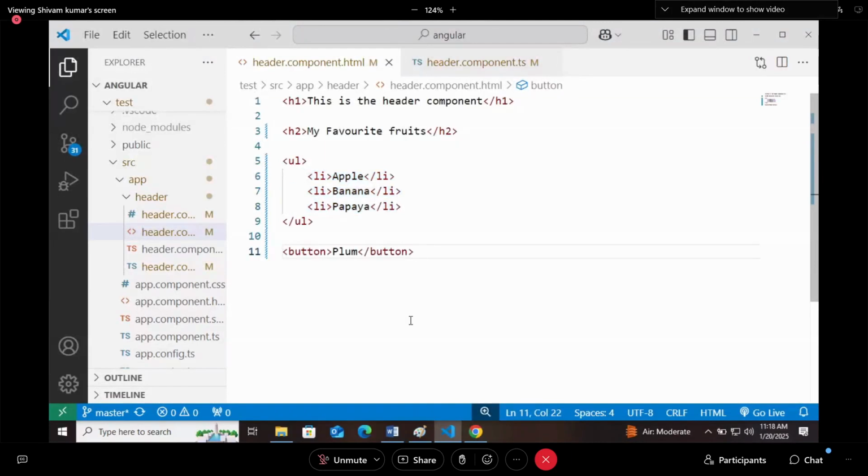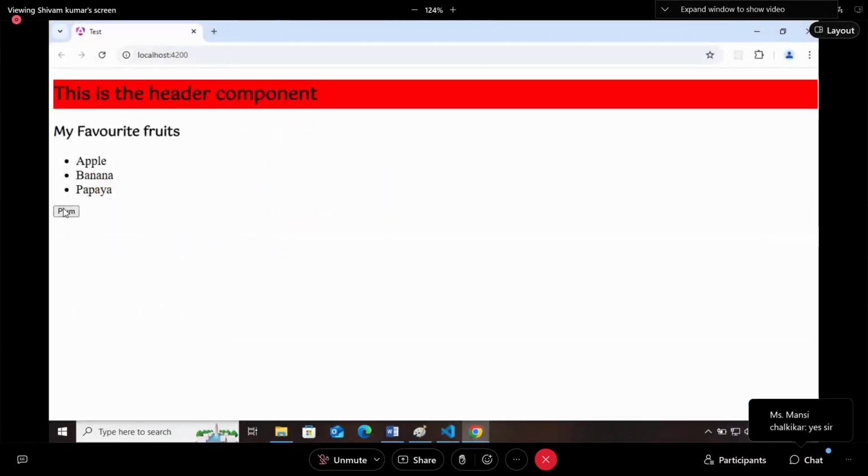Now, do you know any method? If you want to attach some on click event here, you know how lengthy the process is. You got my question? You are displaying three fruits, and after that you want to add this plum also. I want that whenever you click on this plum, the plum fruit should be added to the list.